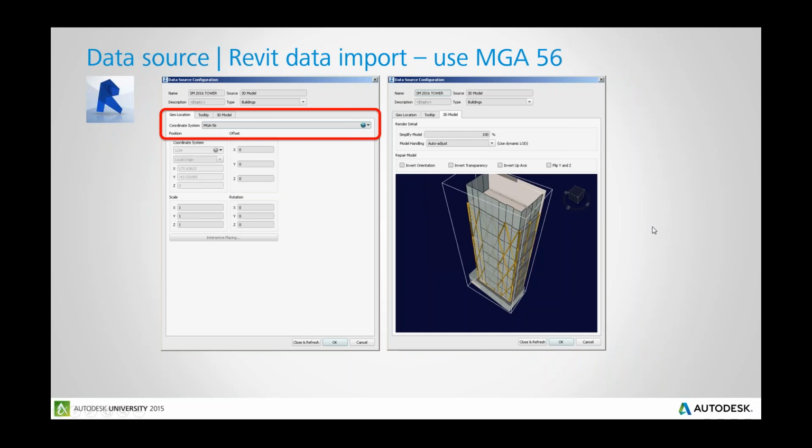So finally here for the import, I'm just going to be choosing that Map Grid of Australia 56. I don't need to do anything else here with the coordinate systems. I'm just going to use the main geolocation coordinate system here. Again, I can choose to simplify that model if I want. I'm going to place it inside of Infraworks, and it's going to come in that exact location.